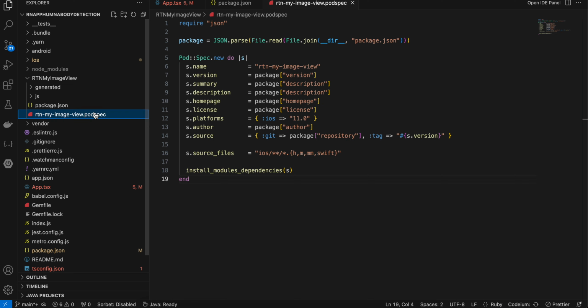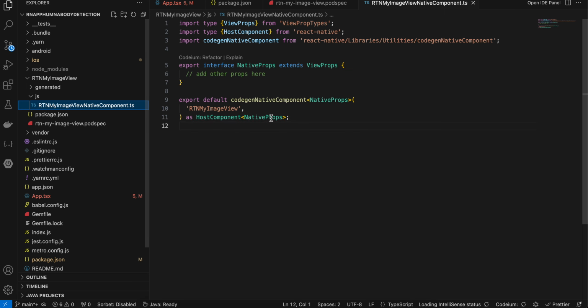Then I have created a pod spec file. Again I have copy pasted it from docs, and only this name has been changed. Then I have created a JS folder. Inside that I have created a TypeScript file. Again I have copy pasted it from docs. I have removed the props, and here you can see I have added this rtn my image view. So this name has been changed.